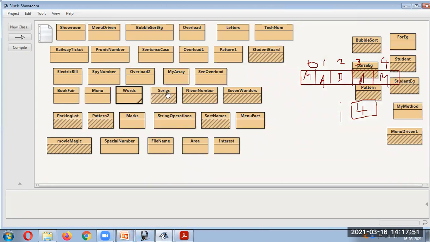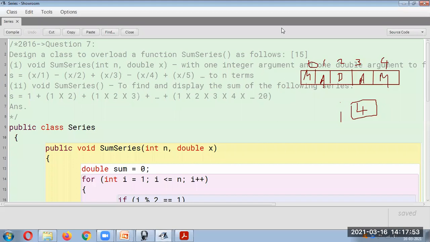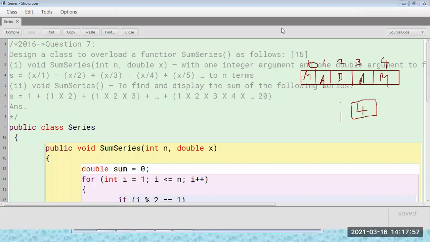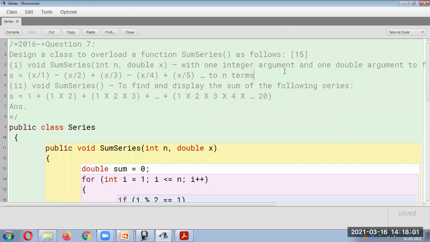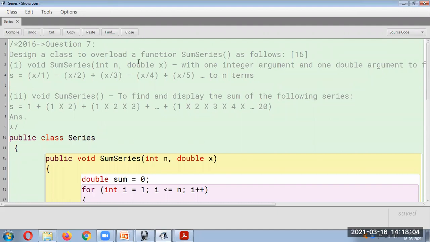Now, we clear this. So what is the series program? Let us understand that we want to overload the sum of series. Sum of series we are having two parameters. Here we are not having any parameters. So here how is that series? Series is something like x divided by 1, x divided by 2. So you can easily make out the denominator is starting from 1 to n terms.